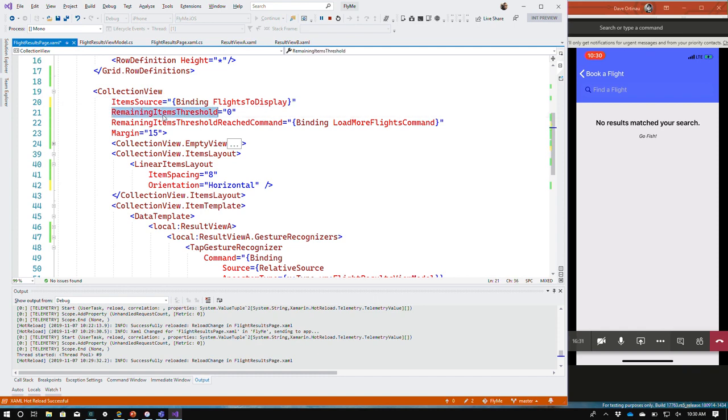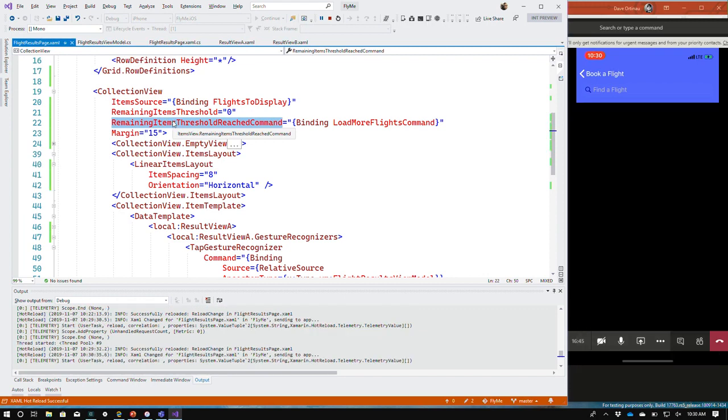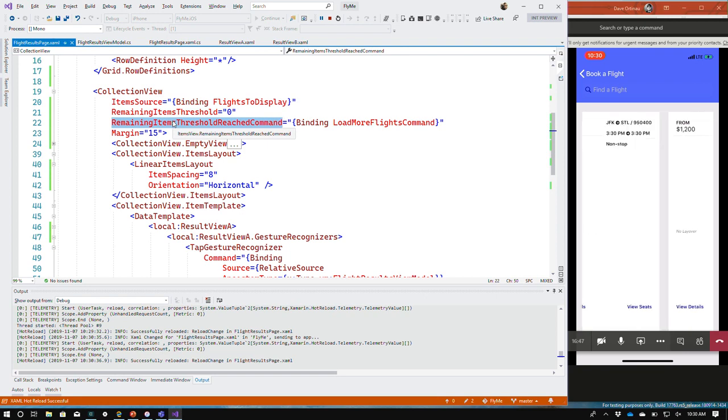And I mentioned these remaining items threshold and the remaining items threshold reach command. Apparently, when we were naming that particular command, we were inspired by iOS Objective-C names, decided to make it as long as possible. So I'm going to refresh that, and now you can see I'm scrolling horizontally. Pretty slick, right? That was super hard, wasn't it?